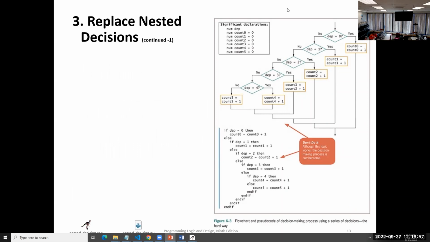Now you see, you have the question here, how many dependents do you have, and you store it in the variable dependent here, right? So now when you get the number of dependents for each employee, you check the condition here. If number of dependents is 0, increase the accumulator by 1. If 1, increase counter 1 by 1, and 2, and 3, and 4, and 5. Make sense? Okay.